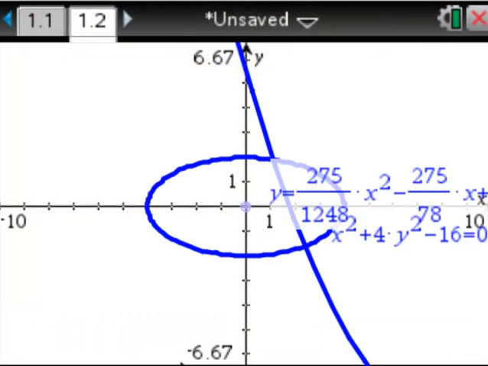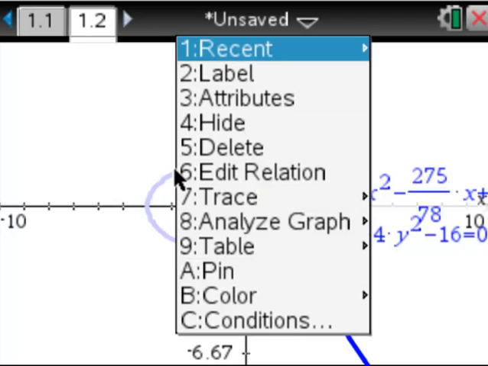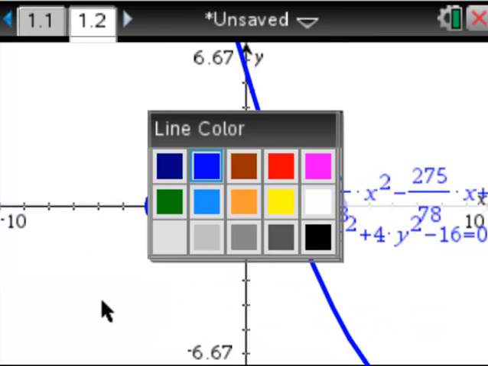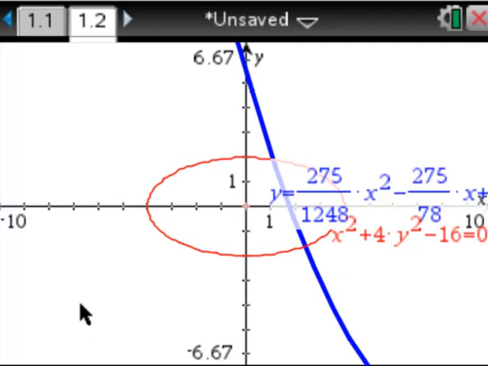Okay, there's the ellipse that was referred to. Now, one thing we see is that these graphs each have the same color. That's not too desirable. Let's do a little work on this graph of this ellipse here. So what we can do is context menu, go to color, go to line color. Let's pick red for that. Alright, that looks a lot better.